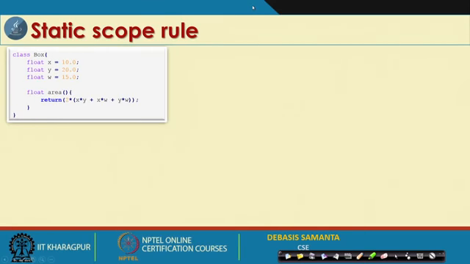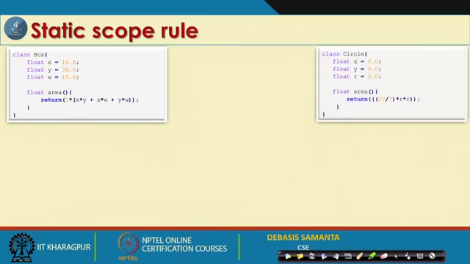Now, let us see a small program. Here is a class declaration called the class box. As you already know, this class has the data as well as the method. In this case area is the method, and x, y and w are members of this class. Now, let us consider another class.